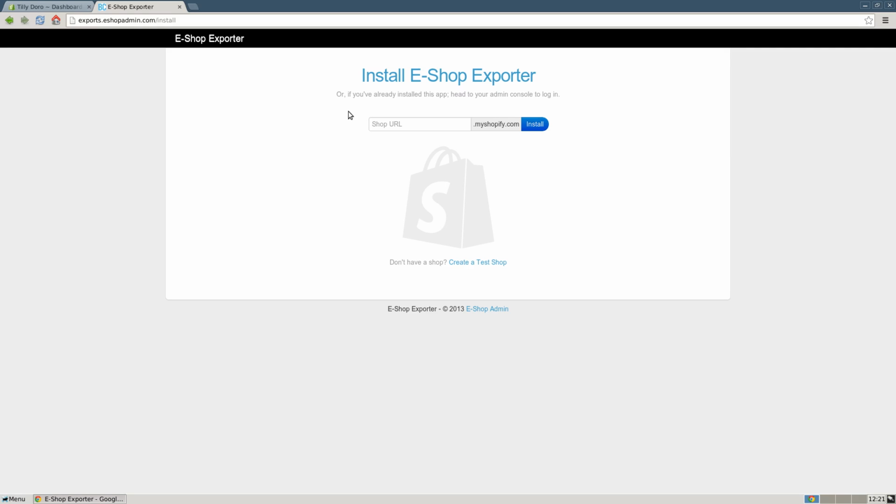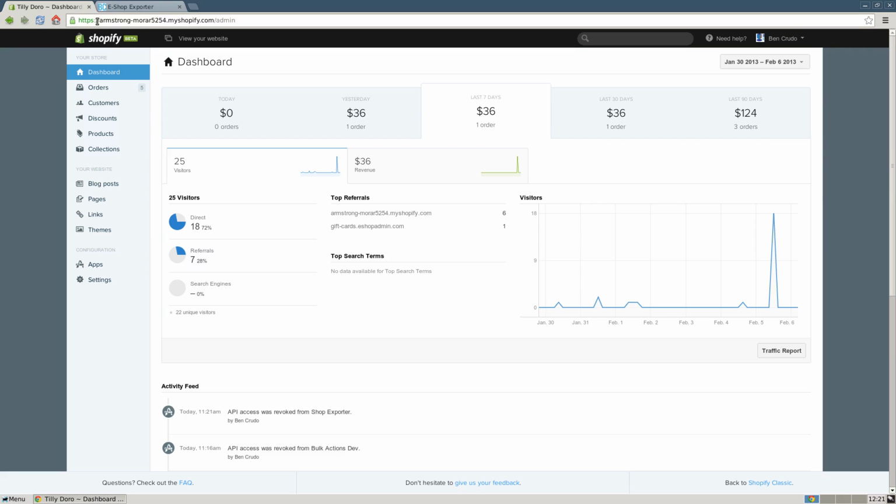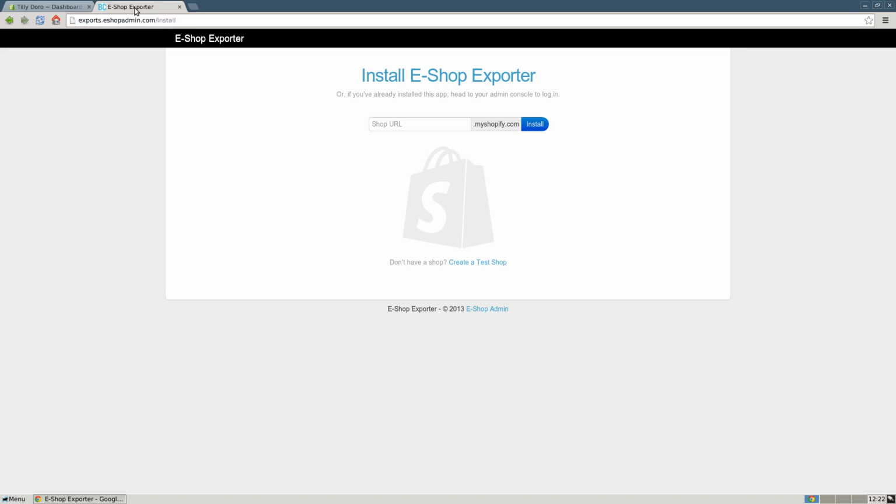So what we're going to need now is your shop URL. So head back to your shops tab and select your URL like so. Right click, click copy. Go back to the other tab, click on the URL box, right click, click paste, and just make sure that you've got the URL without any slashes or anything like that. And then you're going to want to hit install when you're ready.